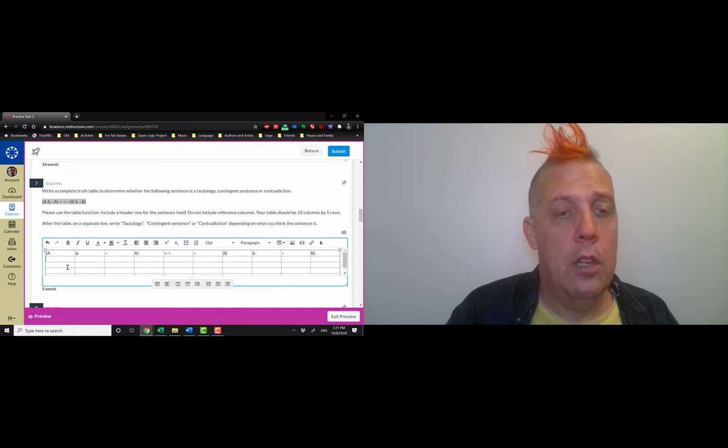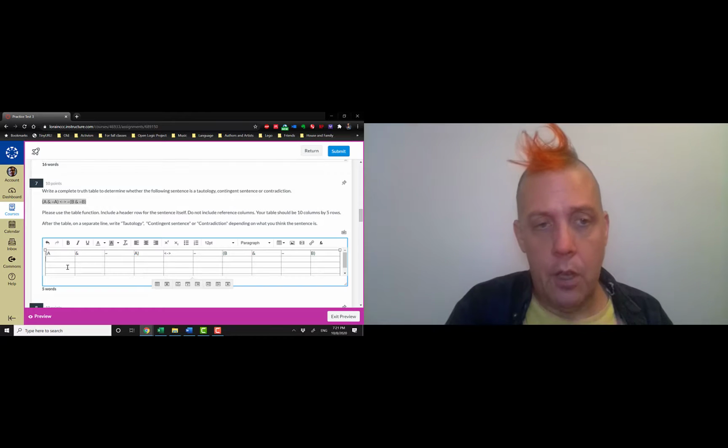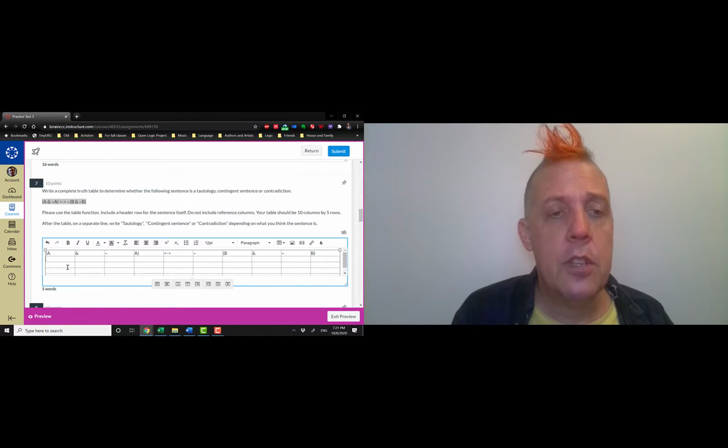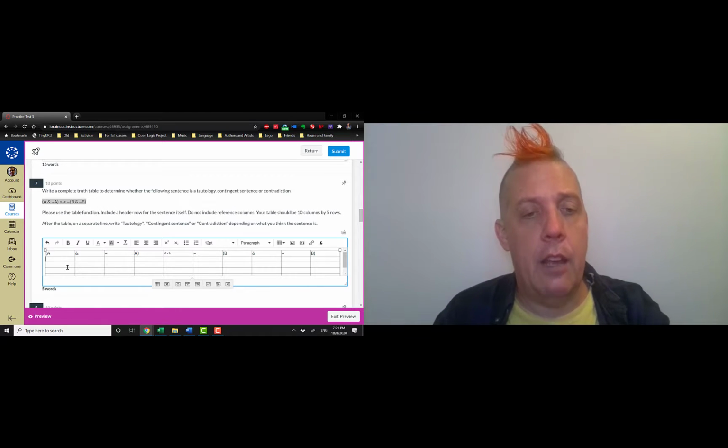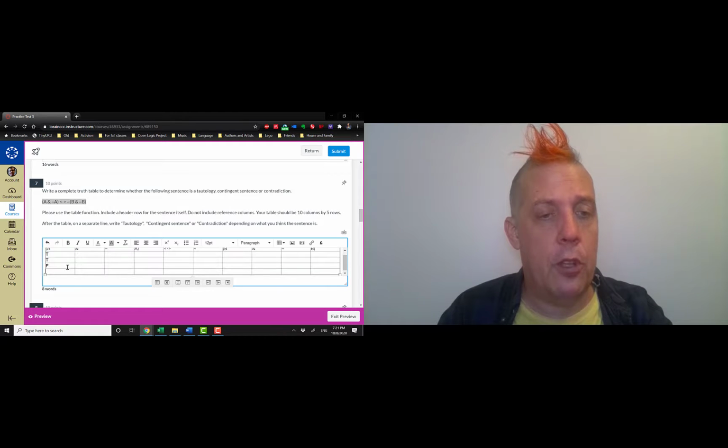We know we start with the individual sentence letters, and we know that A is going to have this pattern, true, true, false, false.